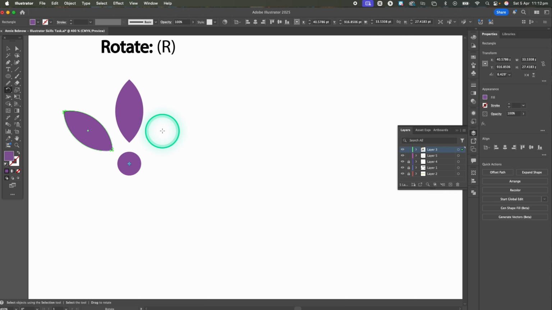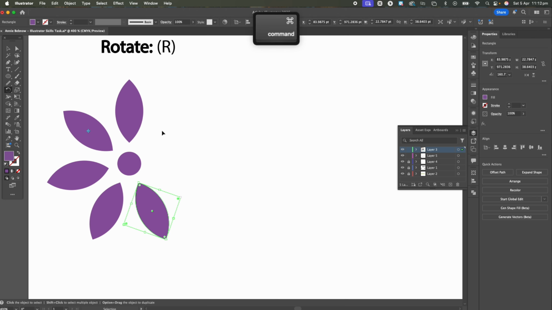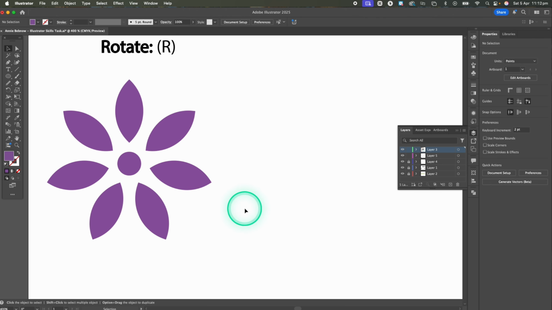So we want to repeat that action. So if we do Control C on this one to copy it, Control Shift V to paste, then we do Control D, it repeats that last action. So Control Shift V, Command D, and we move it around the same degrees. Control Shift V to paste again, Command D to repeat our last action, and we just continue that process. And there we have a perfectly balanced rotated icon or logo.